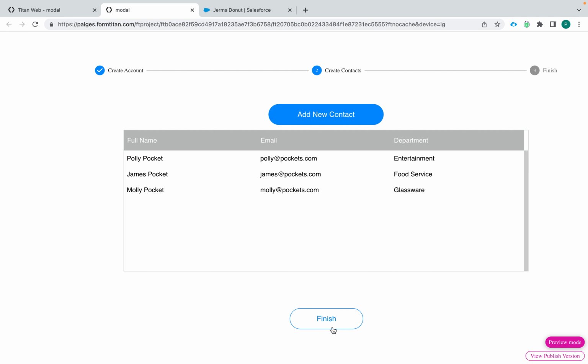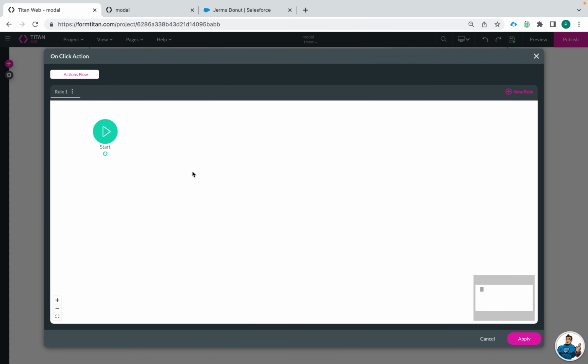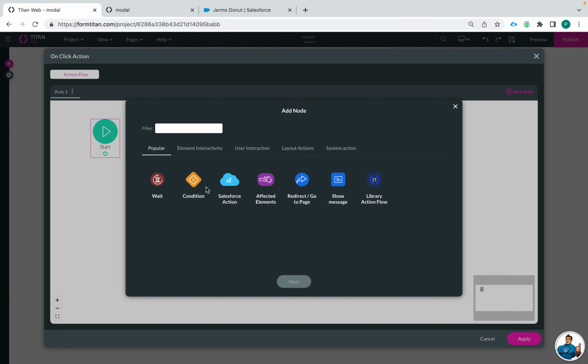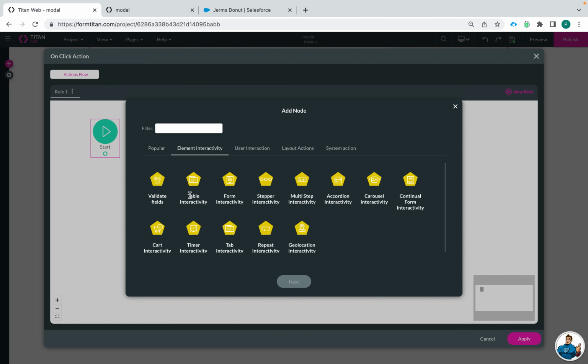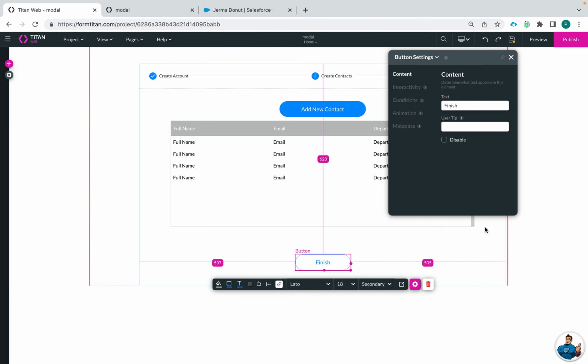And next I'm going to show you what was created. Oh, I forgot to put the button. See, there's no action here. So what you have to do here is just say make this go to the next slide. So element interactivity, stepper interactivity, and then next step. That's all that I was missing for that to happen. But all of our contacts were created. Let's go and look.